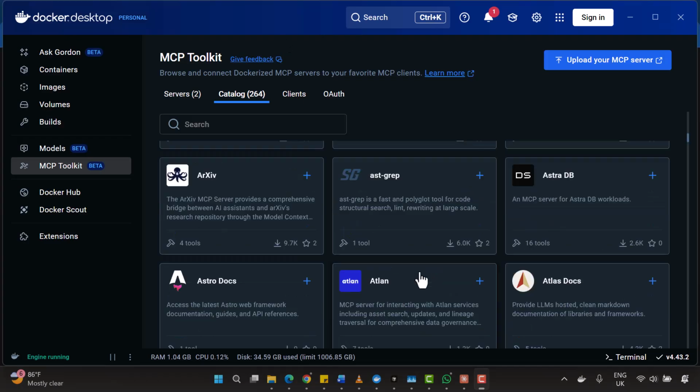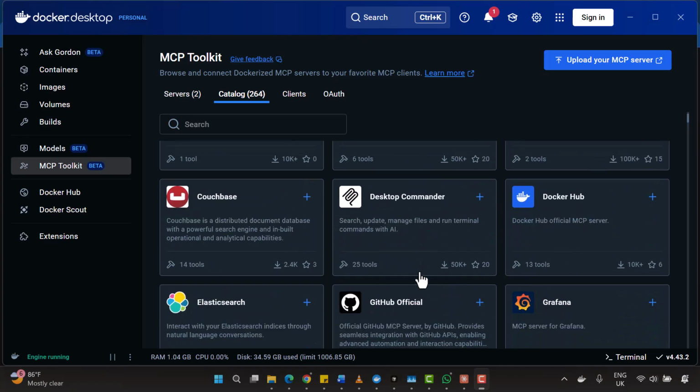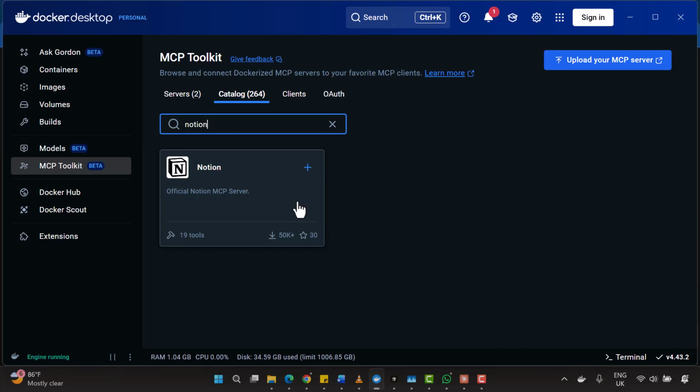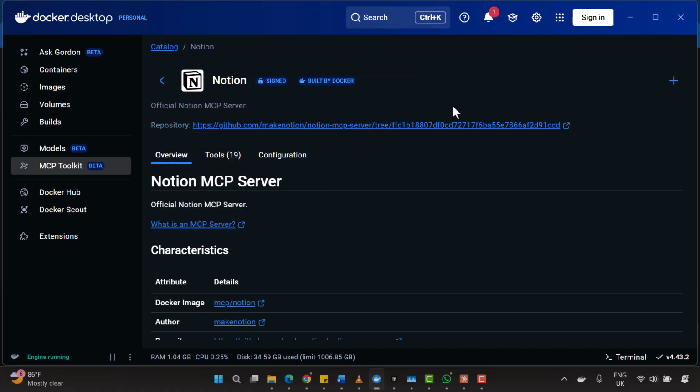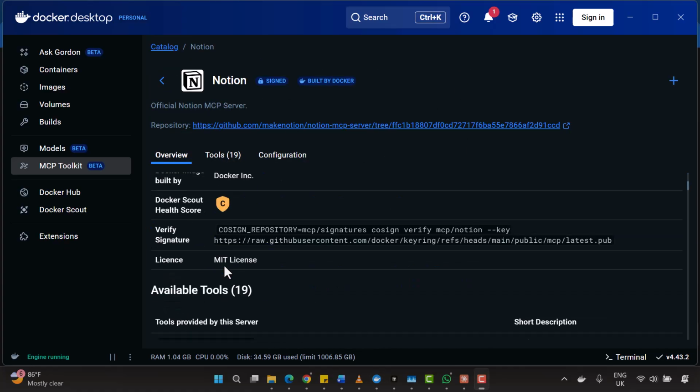All right, so we're going to look for another MCP server. This time, I'm going to look for Notion. Let's connect Notion to our setup. Now, ordinarily, if you want to connect Notion using the Claude API directly, you actually have to make payments. It's a premium feature. So let me open this up and show you what I mean.